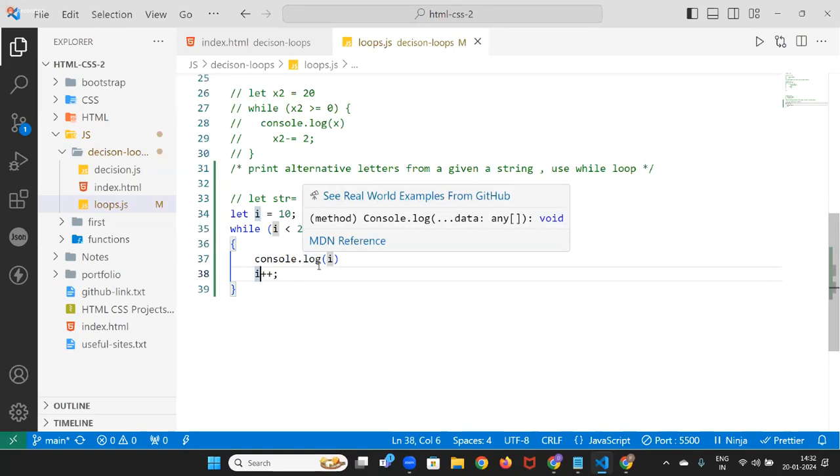When will it break? 20 less than 20 will become false. So till 19 it will print. When it becomes 20, it will be false. So how many times did it iterate? 10 times. 10 to 19 are 10 times.